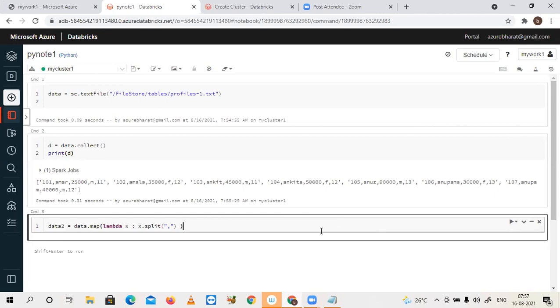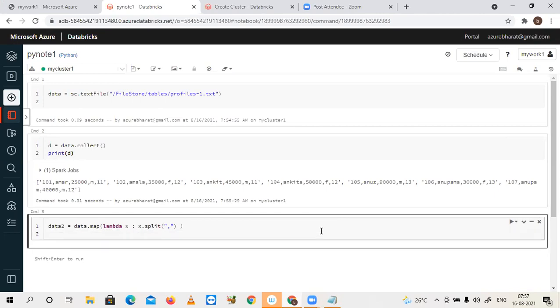After this, what is the output? You just check it. D is equal to, print data2.collect. Just for checking the output only.